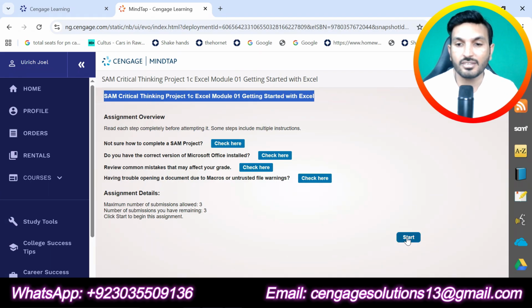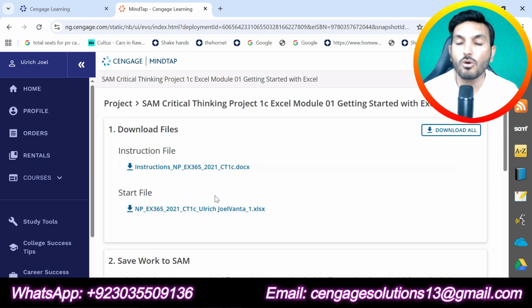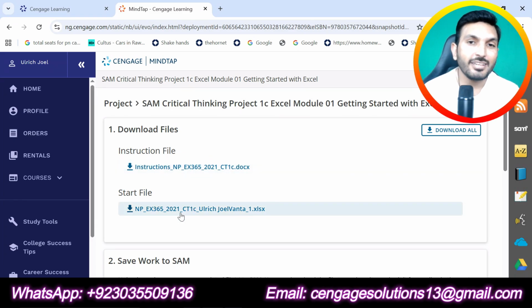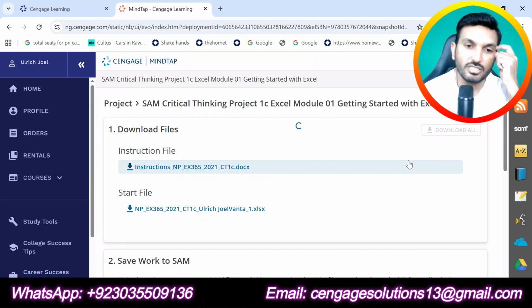Now let's start the assignment. So click the start button. First of all, we are supposed to download the files for this assignment. There are two files. One is the instruction file, that is the Word document, and the other one is the solution file, that is the Excel workbook. So I will click download all to download these files.